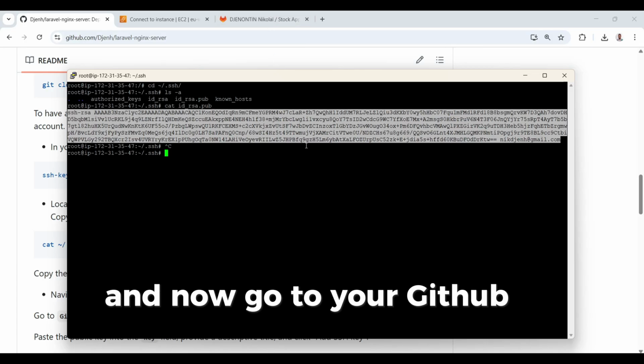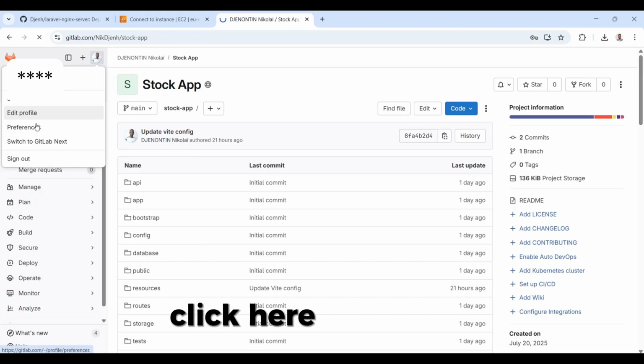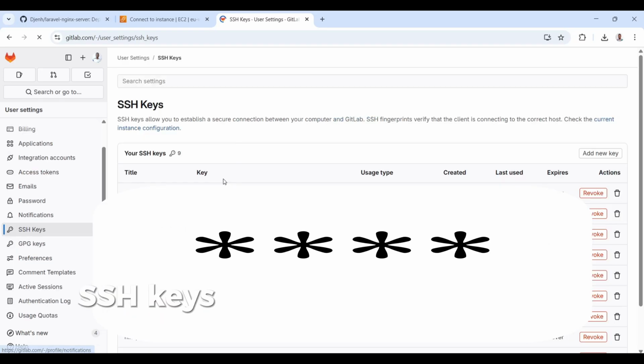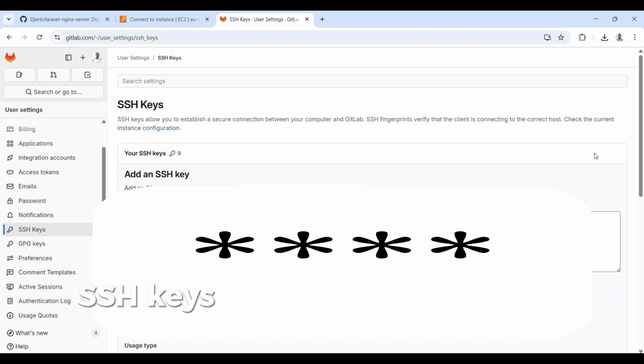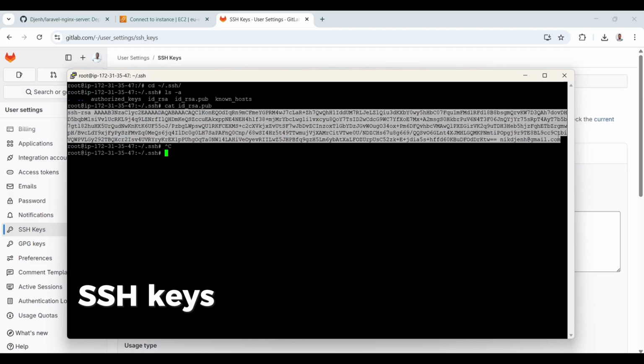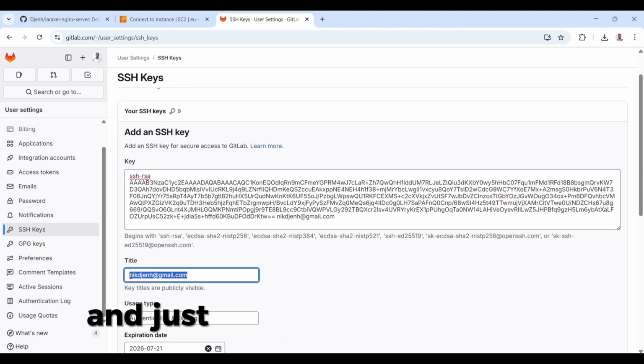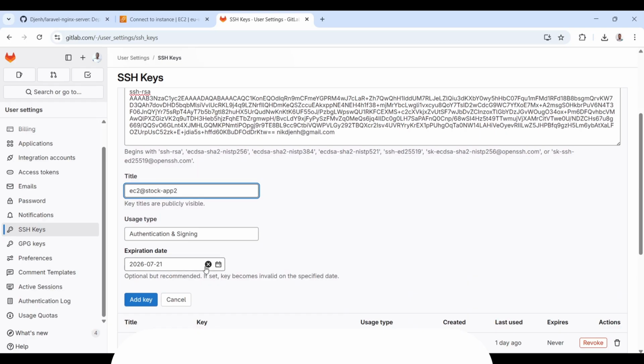And now go to your GitHub or GitLab account. So let's do it here quickly. Click here, edit profile, SSH keys, and then add new key. So copy it, paste it, and just change your name here, EC2 stock app. Expiration date: never expire. Add key.